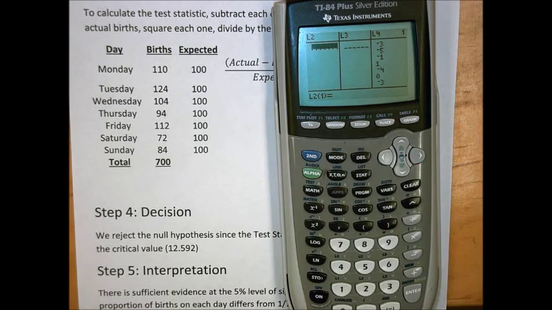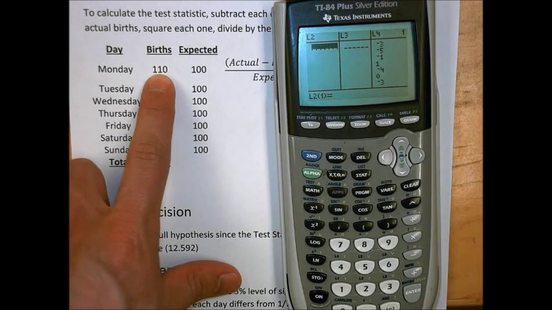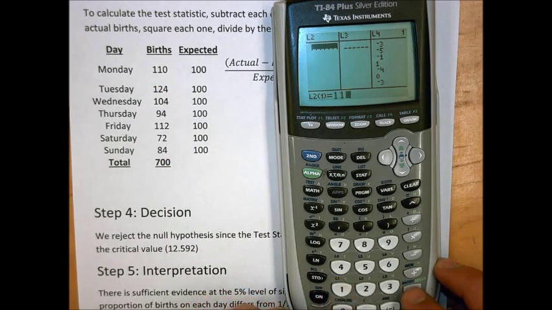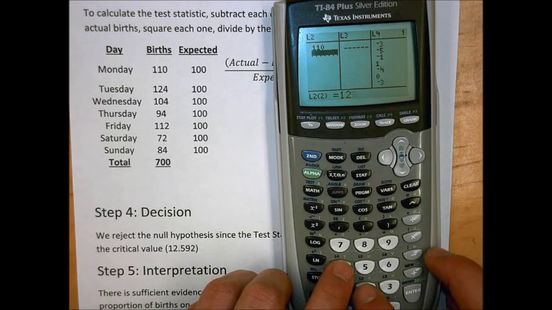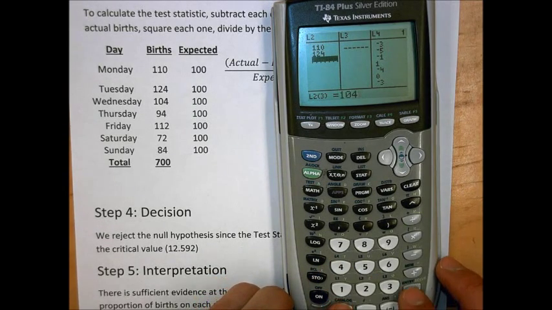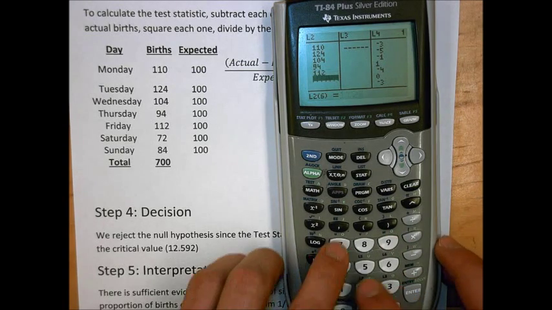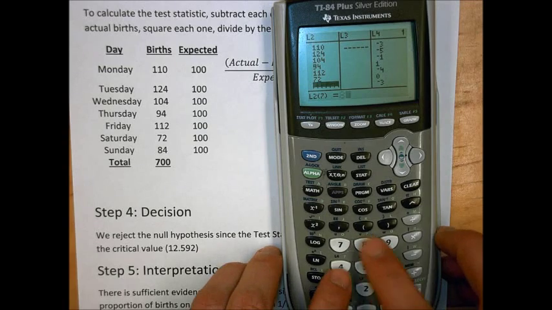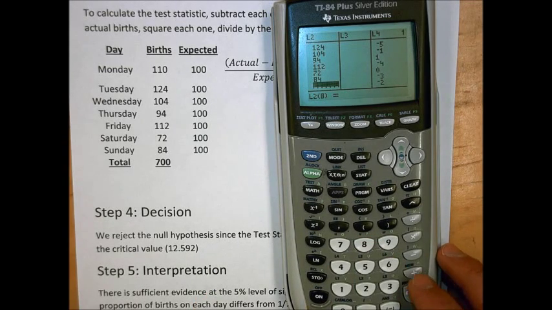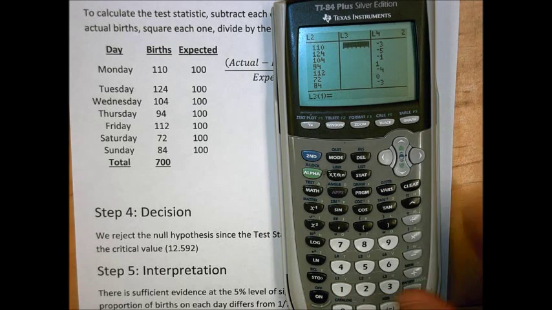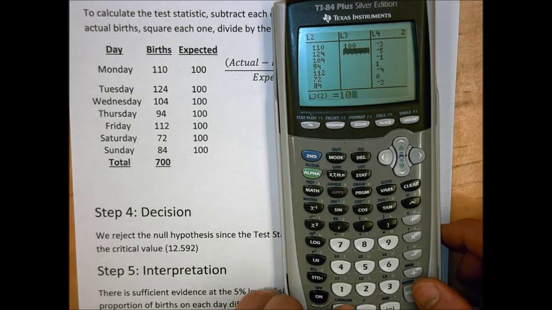First, I enter the actual data, the actual births in this case, into a list. So that's 110, 124, 104, 94, 112, 72, and 84. Those would be my actual observations, my observed values. Now I come over to list 3, and I'm going to enter all my expected values, which is easy because it's all 100 in this case.